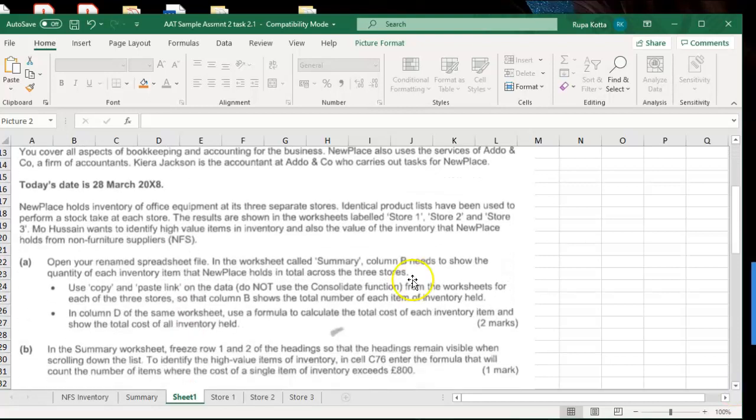New Place's date today is the 28th of March. New Place holds inventory of office equipment at 3 separate stores. Identical product lists have been used to perform a stock take at each store. So they have 3 separate stores: store 1, store 2 and store 3. The results are shown in the worksheets labeled store 1, store 2, store 3. Mo Hussain wants to identify high value items in inventory and also the value of inventory that New Place holds for non-furniture suppliers. Open the renamed spreadsheet.